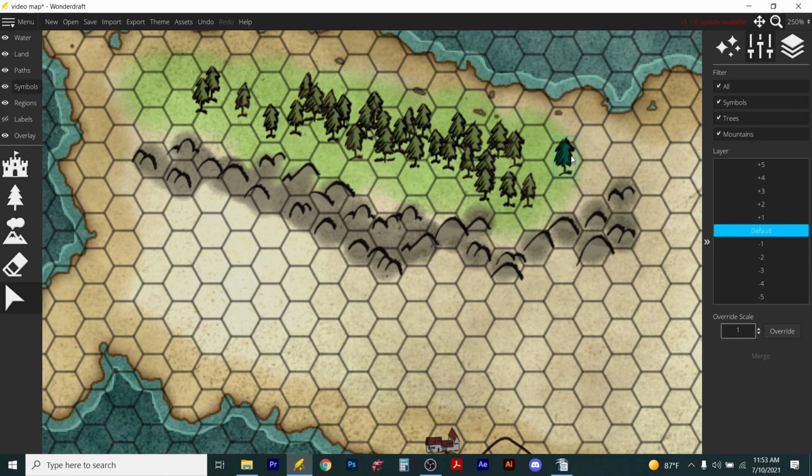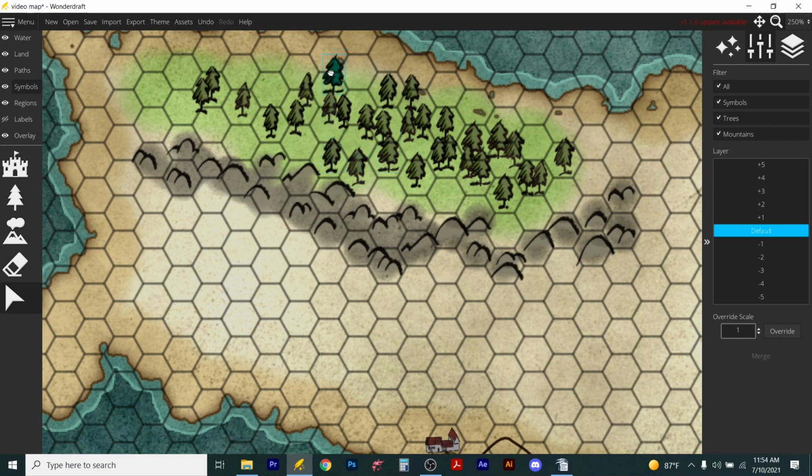So if you're saying that this, let me go to my symbol pick, a single tree is a light forest. If I've got two trees in a hex, that is heavy forest, more difficult, harder to see, that sort of thing. If you want to maintain that, you've got to be a little more careful when you distribute these so that when you're looking at this map, you know what you're looking at, right?